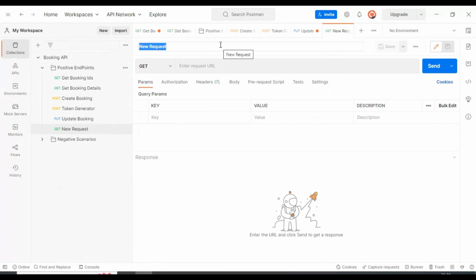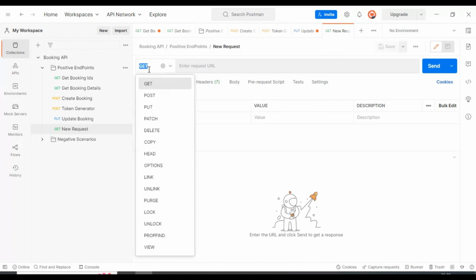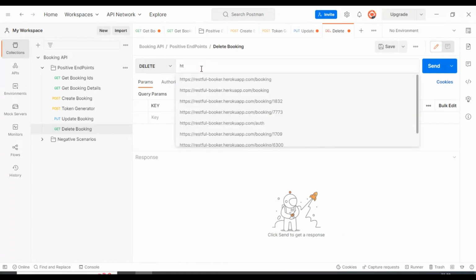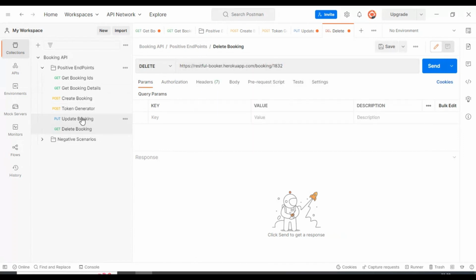and I will specify the name of the request as delete booking. So here the request type I will select as DELETE. So this is going to delete the resource from the server. So I will use the same URL that we are using for the update. So this is the same URL.